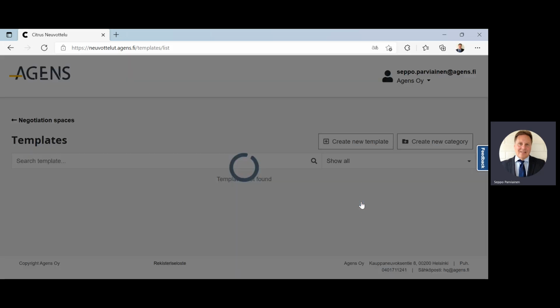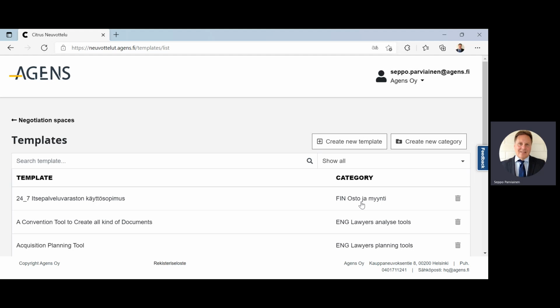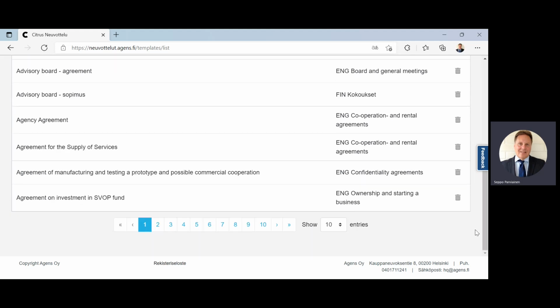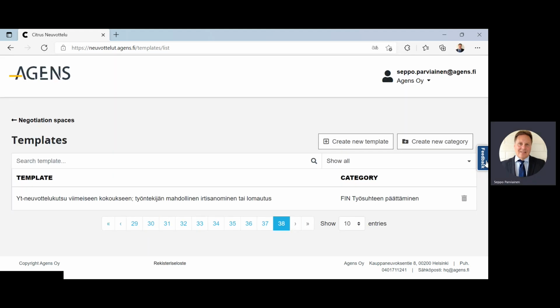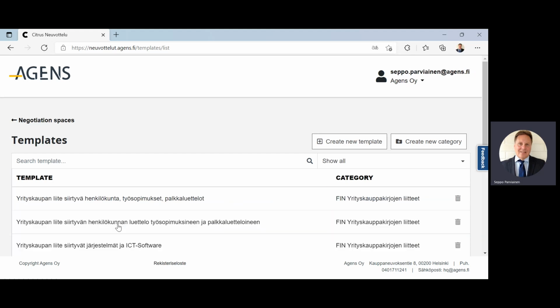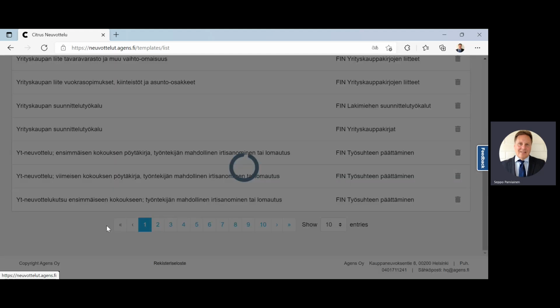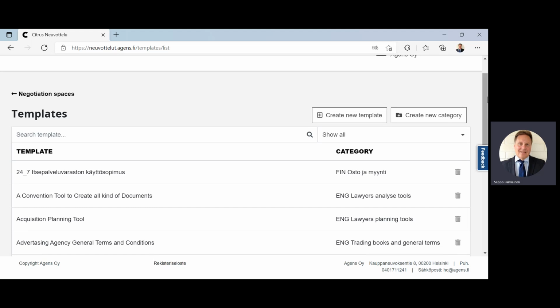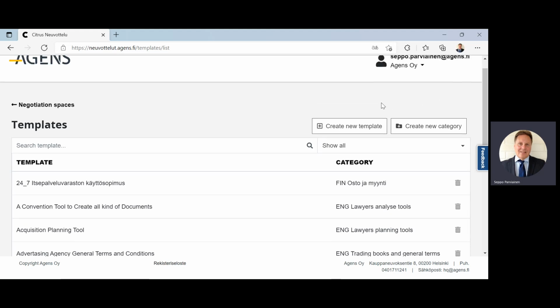If we first go to this templates part, you can see that we have there 350 different templates. 155 are now made in English and the other ones are in Finnish, but this is also a tool where you can create your own content. If you want to use that kind of AI Lawyer tool, then you have the possibility to create new templates, create a new category, and have inside the system totally your own documents.